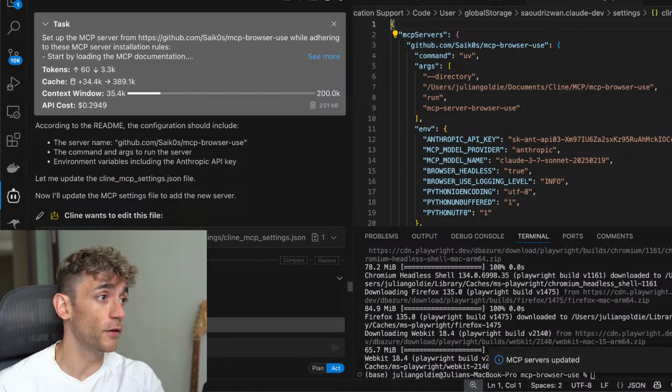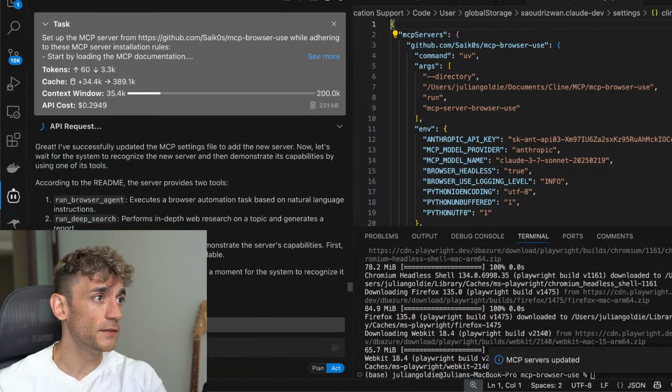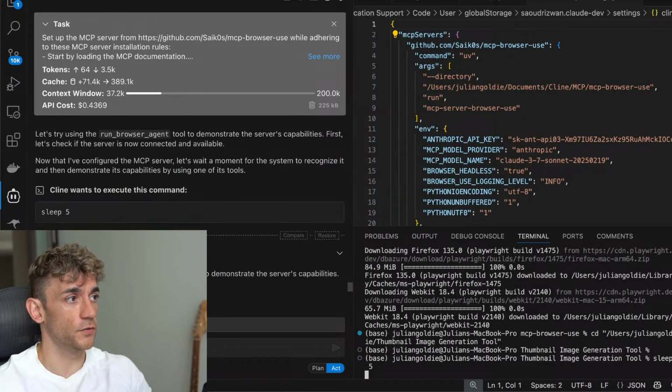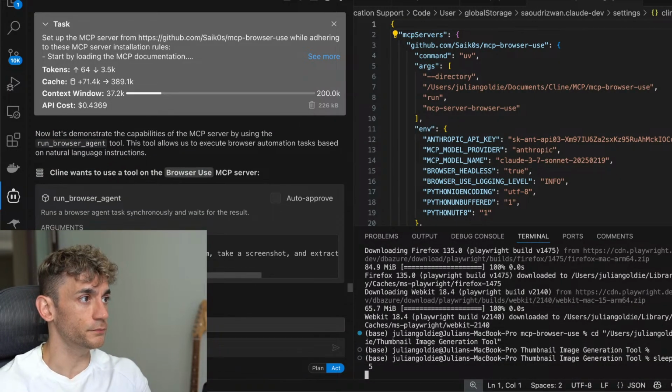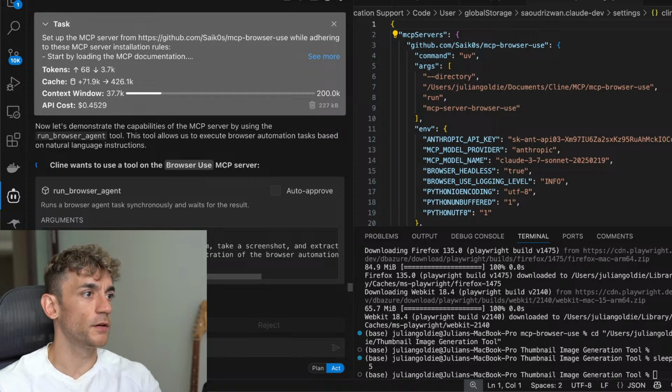And then we'll wait for that to load. You never know if it's going to work or not, right? But it does say, great, I've successfully updated the MCP settings. Here's what we're going to do. Let's run this, test it out. And it's running the browser agent tool, right? So it says client wants to use the tool on the browser use MCP server. Let's plug that in. We said go to example.com, take a screenshot, extract the information, and so on.